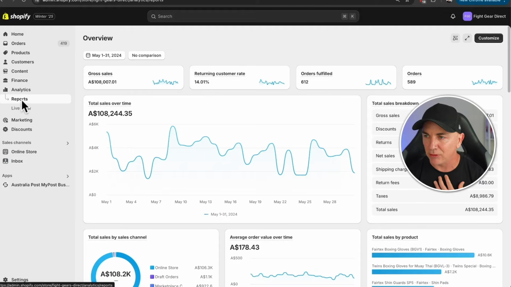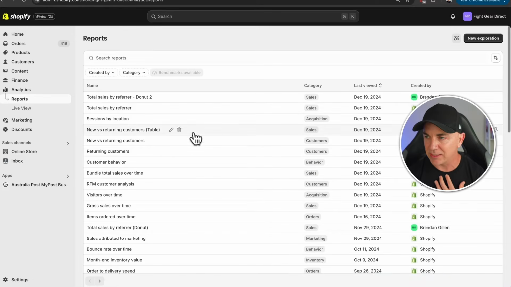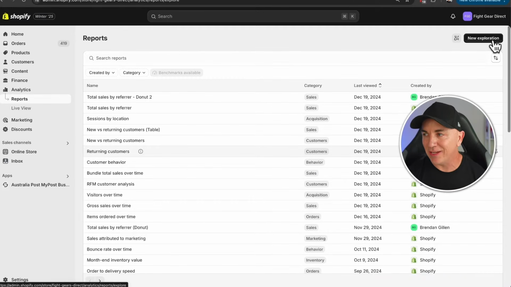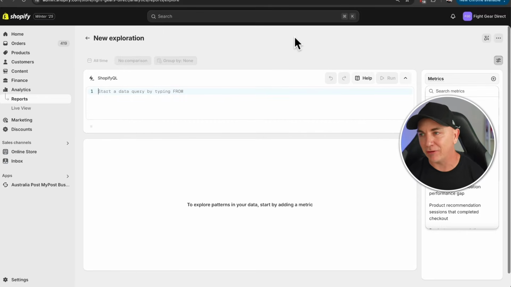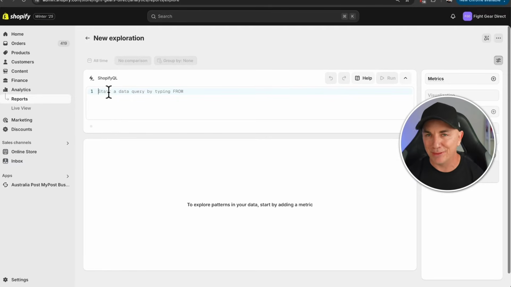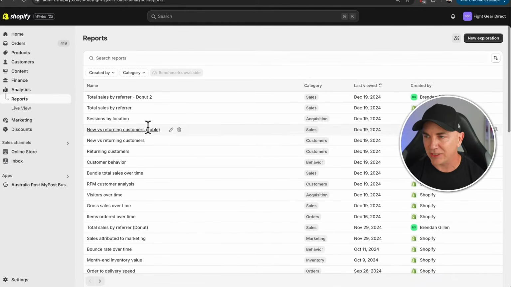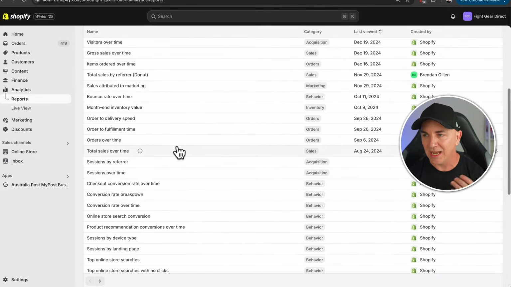So if we go to reports here, we can have a look at some of these ones. We would then click something like new exploration, and this allows us to create our own reports. Now, if you're fancy with ShopifyQL, you can start building this out here. I'm not overly fancy with ShopifyQL, but you can go to ChatGPT and ask it to write queries for you if you really want to create super custom queries. But that is a little bit nerdy, and I'm not going to do that today. So the best course of action is to have a look at some of these reports here and see if there's anything that could be useful in your report.